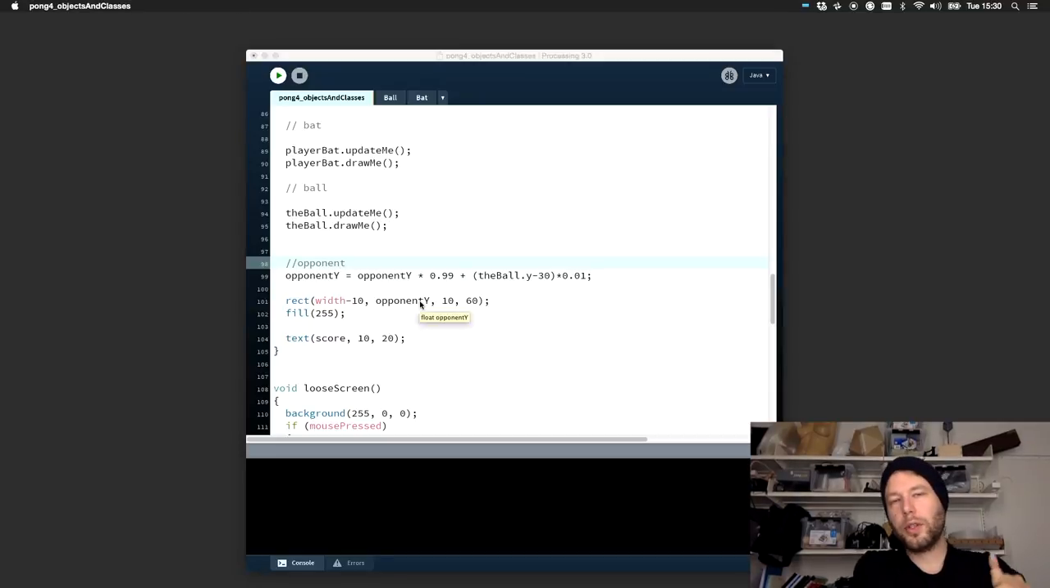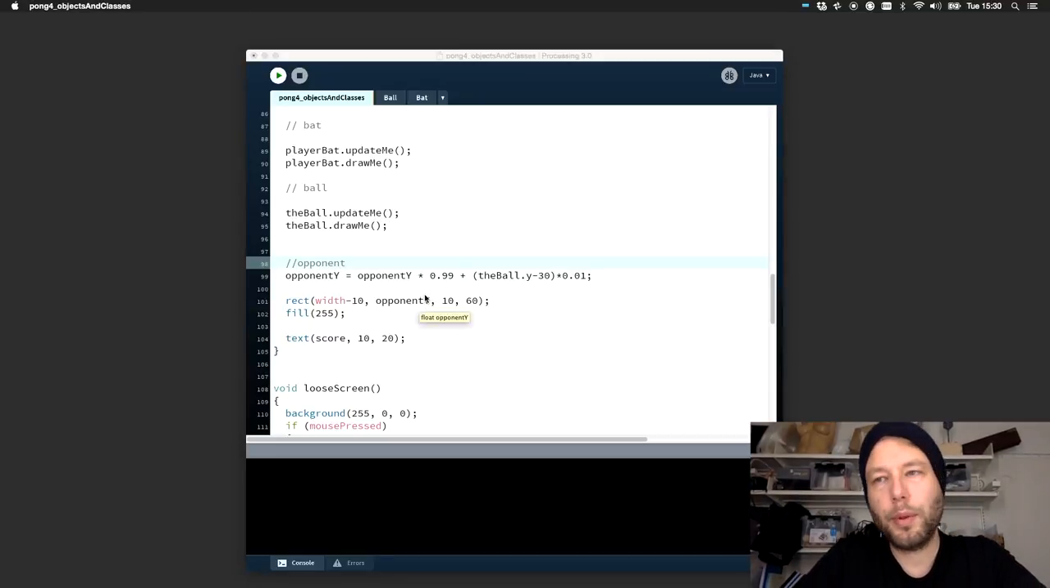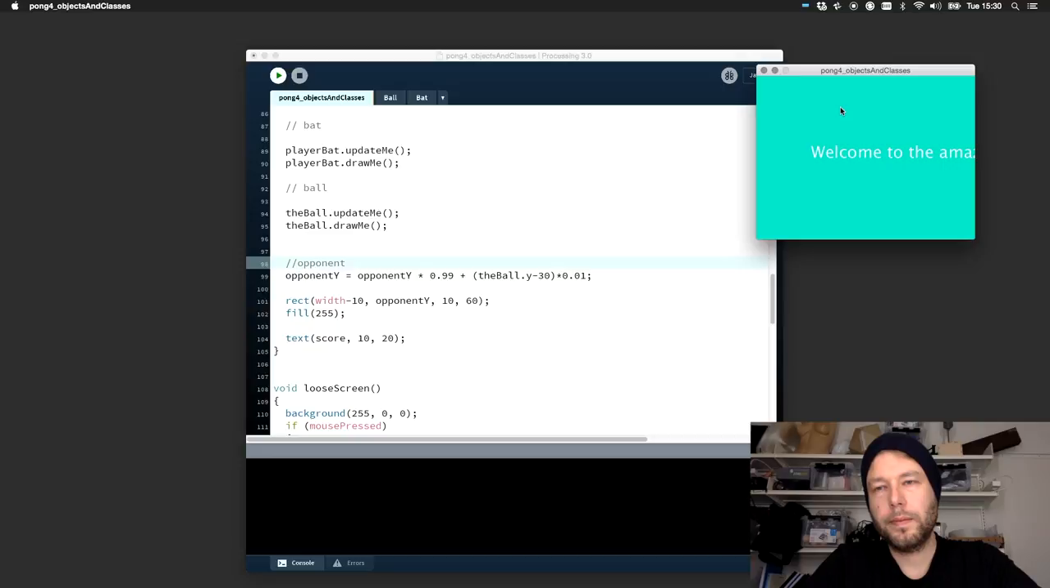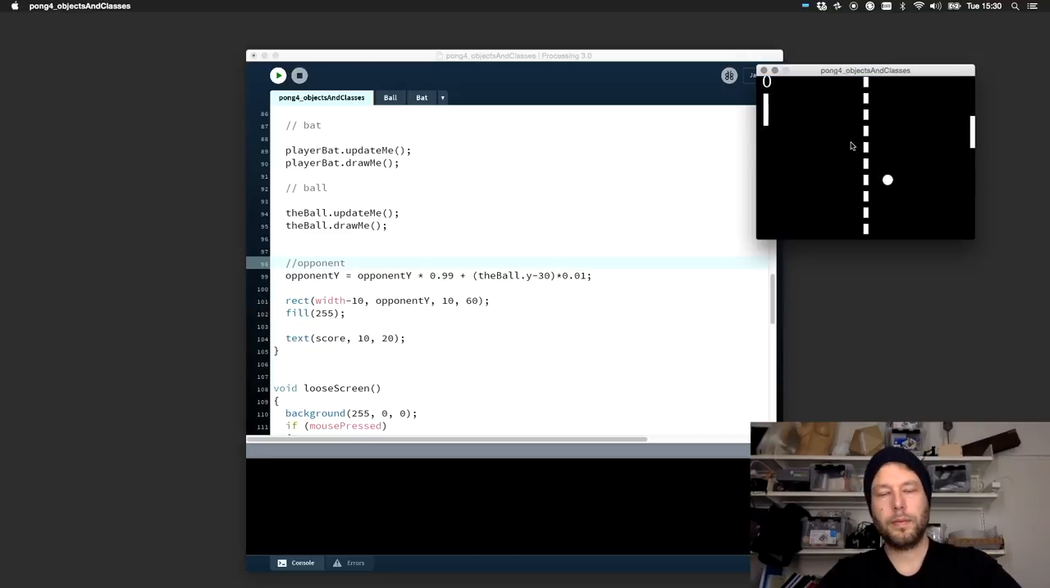And this is also a good time to point out the importance of commenting your code. So let's see what happens now. It still seems to work.